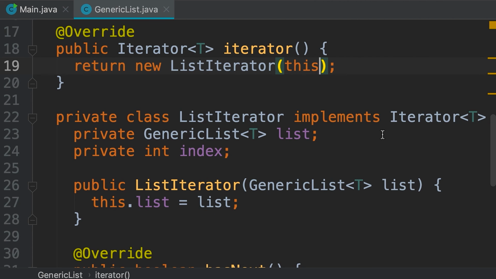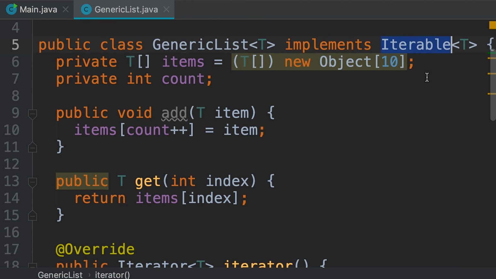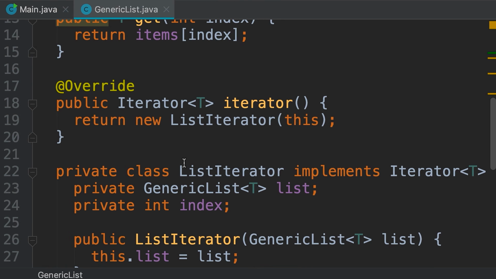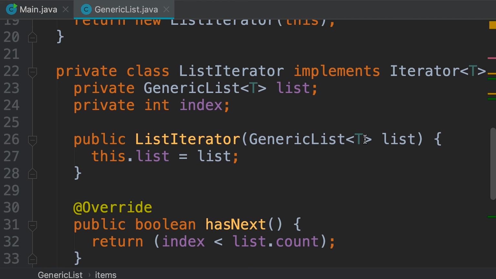So let's quickly recap. We made our generic list iterable by implementing the Iterable interface. And here we return a ListIterator. This is an object that knows how to iterate over a generic list, so it has intimate knowledge of the implementation detail of our generic list. If tomorrow we decide to replace this array with an ArrayList or a different data structure, this iterator is the only place where we have to modify our code.